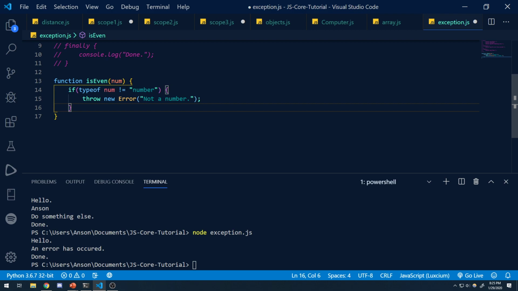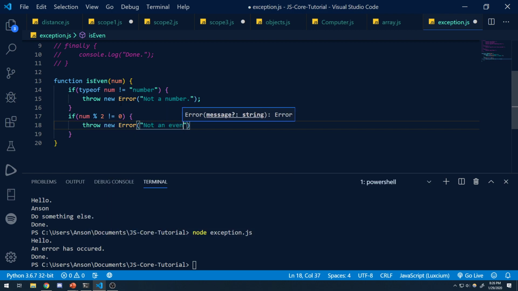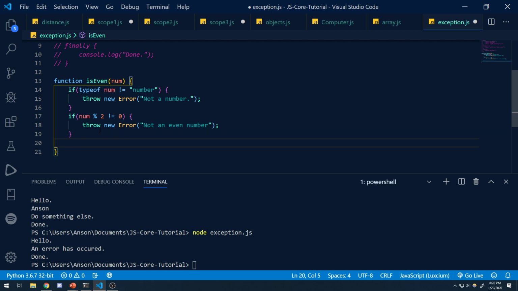Okay, so this is just us handling the exception ourselves. Let's say this is false, so it is a number. Then we can say if num mod 2 is not equal to 0. Remember, if we want to check if a number is even, we can take the modulus of 2 and check if that's equal to 0. But since we're checking if it's not even, and if it's not even, we're going to throw a new error, "not an even number". And if it is even, we can just say return true, like that.